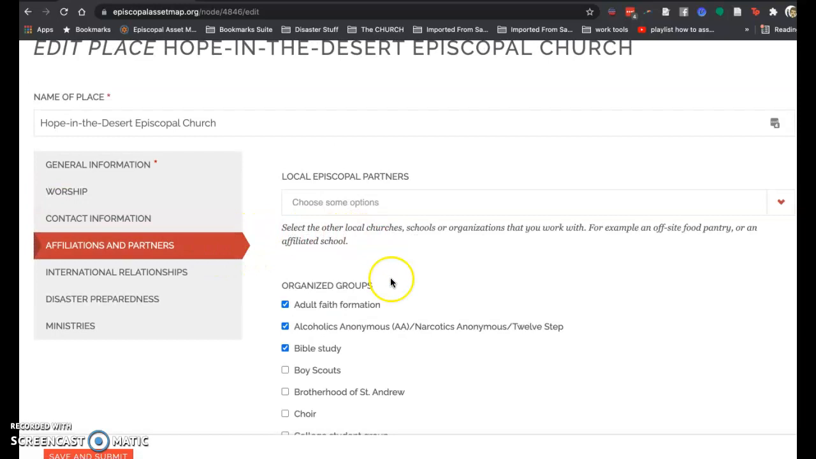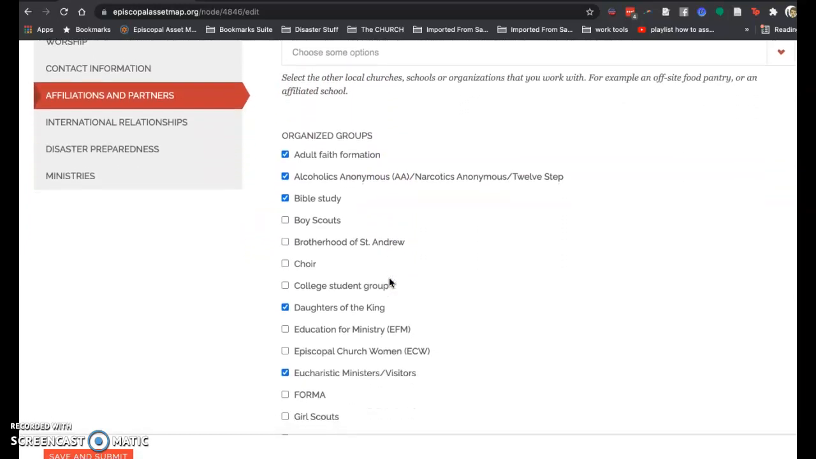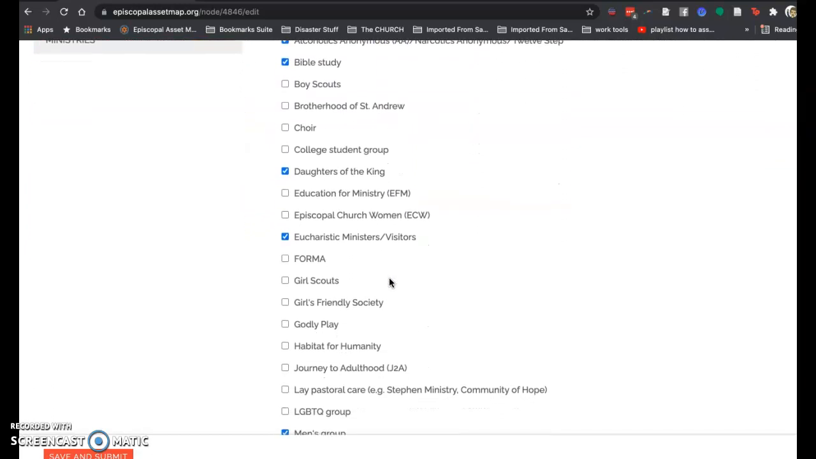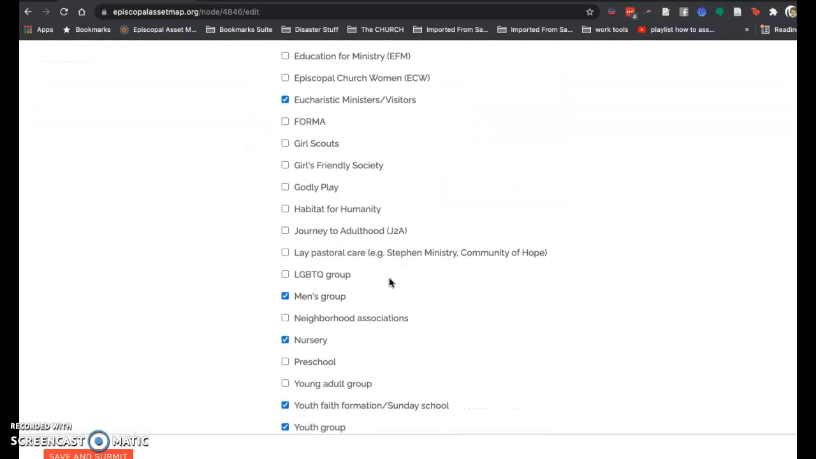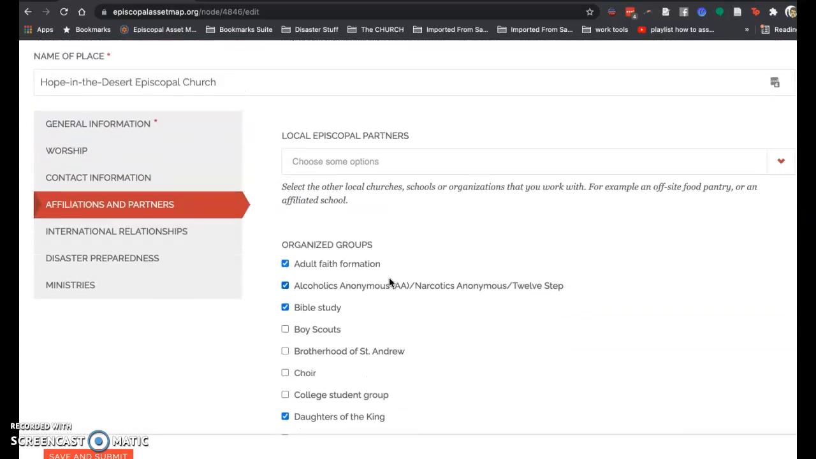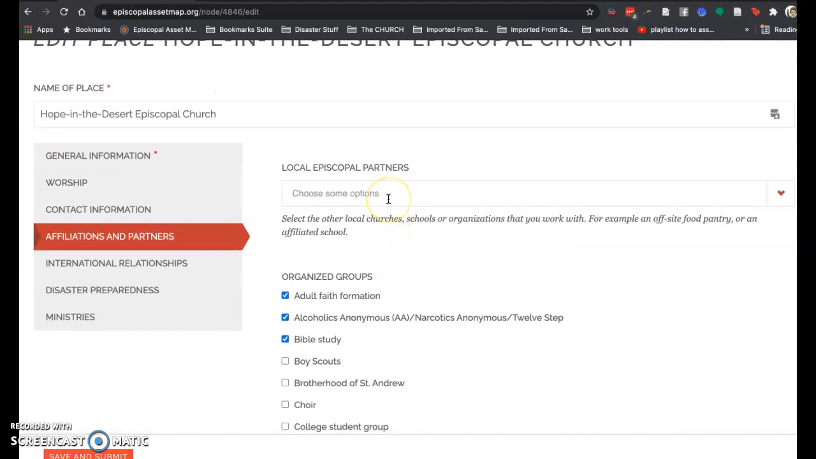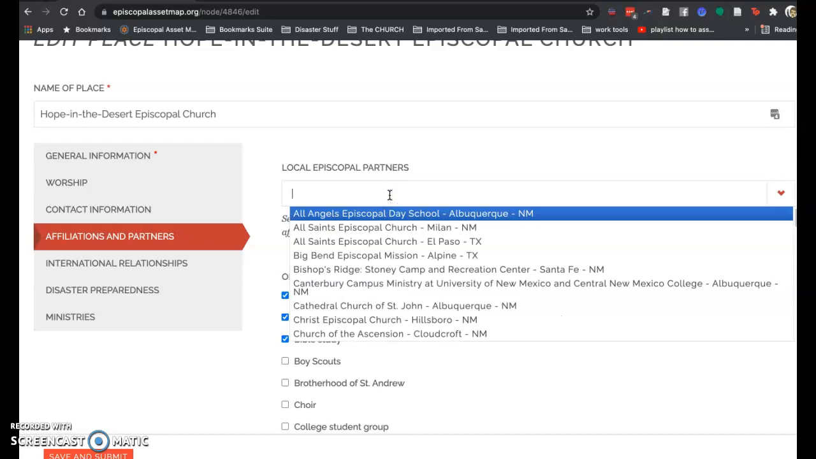Affiliations and partners. Here you can add organized groups that perhaps meet in your space or participate in your ministries. And then if you are connected to a congregation that is close to you or in your diocese, you can click local Episcopal partners and then click other congregations that you might be doing ministry with.